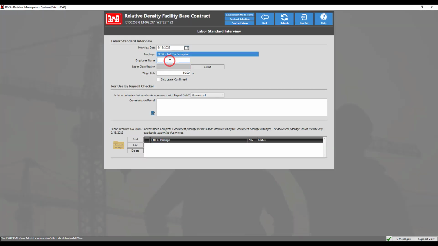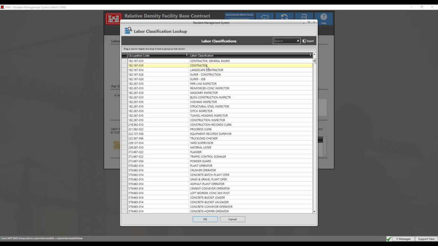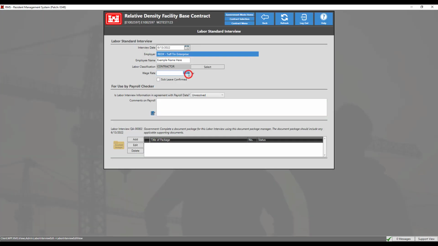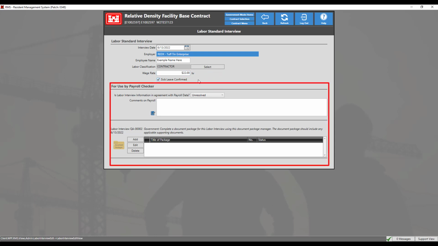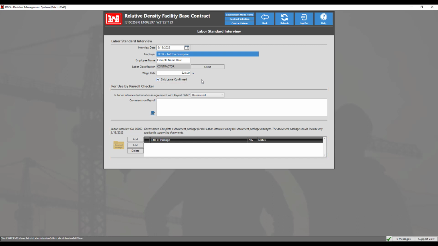Enter the employee's name. Now click Select to choose the labor classification. Enter the wage rate and select the option of sick leave is confirmed. The information below is intended for the payroll checker. In this demonstration, we will fill out the information accordingly. We will verify that the labor interview information is in agreement with the payroll data by clicking the drop-down menu and selecting the option Yes. If this did not agree, the payroll checker would then select the No option.